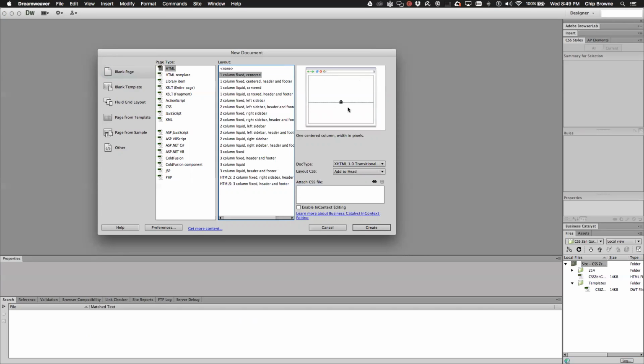And in this area here would be one column, fixed and centered. Now, what it means by fixed is that the width left to right is not dynamic. So this would not be a responsive design, because as I would bring down the size of the display, it would stay fixed. So that's the simplest example of a website design, the one column fixed centered.